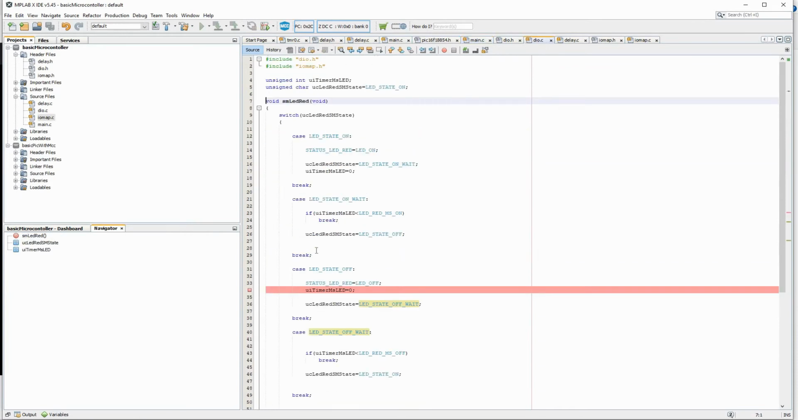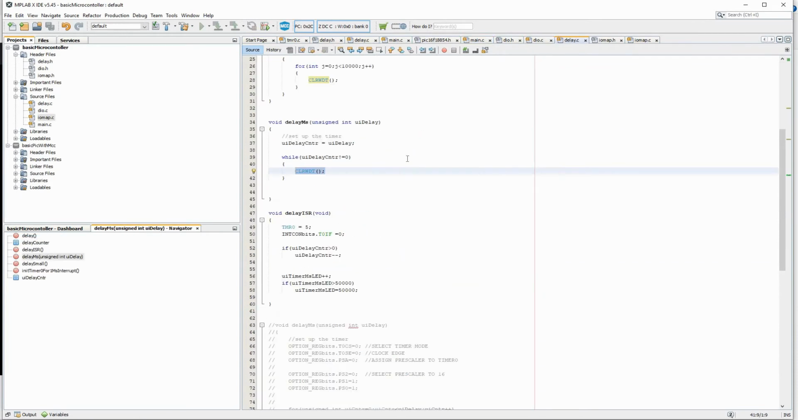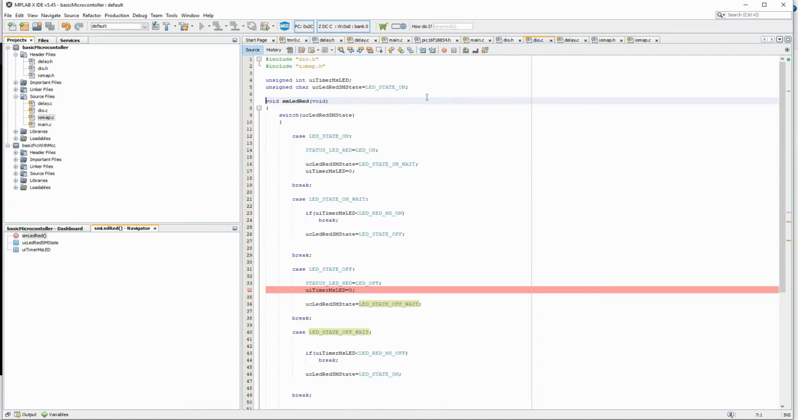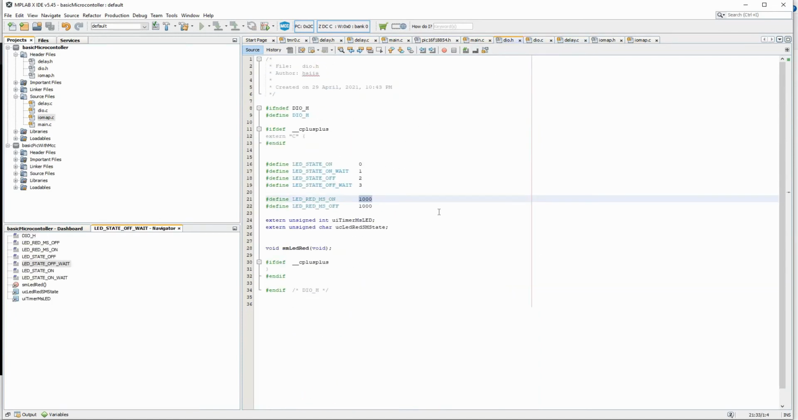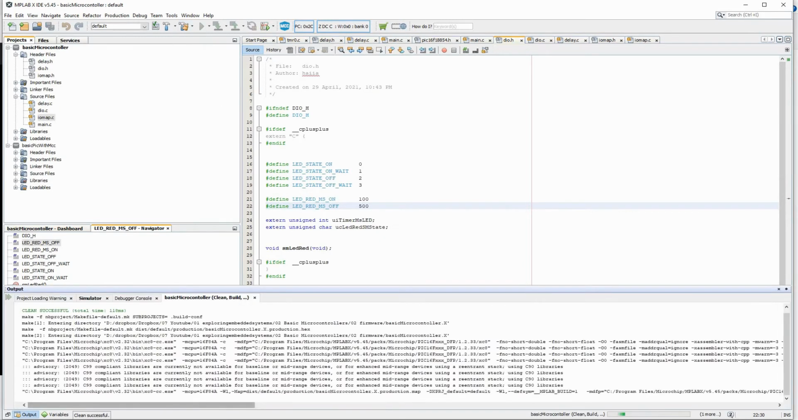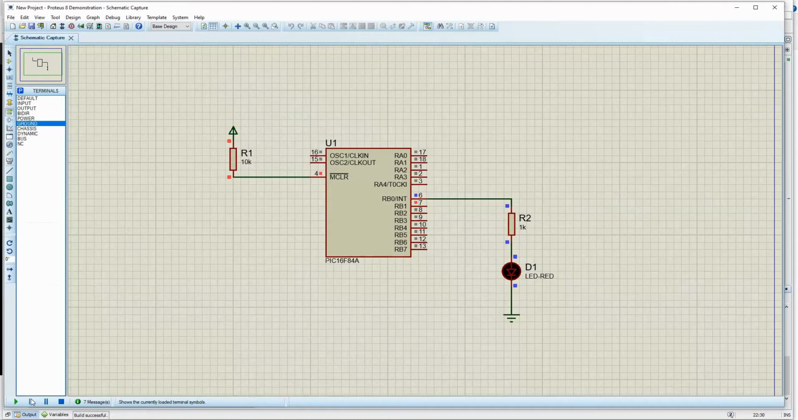Now let's just change this to a bit faster blinking. Let me put 100 millisecond on and 500 millisecond off. Let me reduce this start blinking, or else we will never be able to know. Yeah, this is the 100 millisecond on and 500 millisecond off.